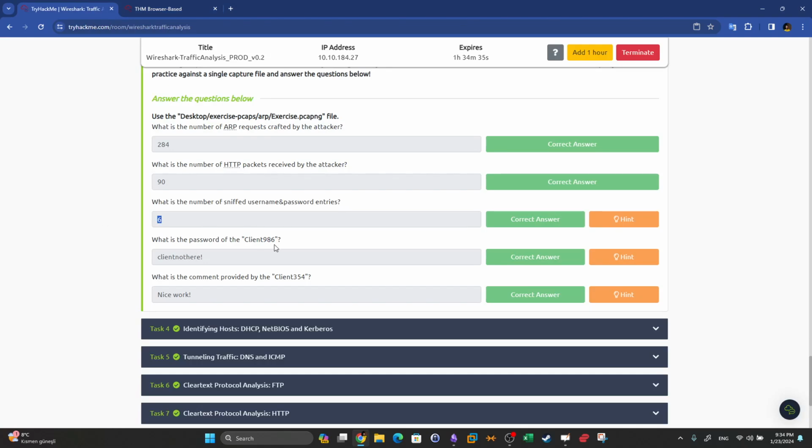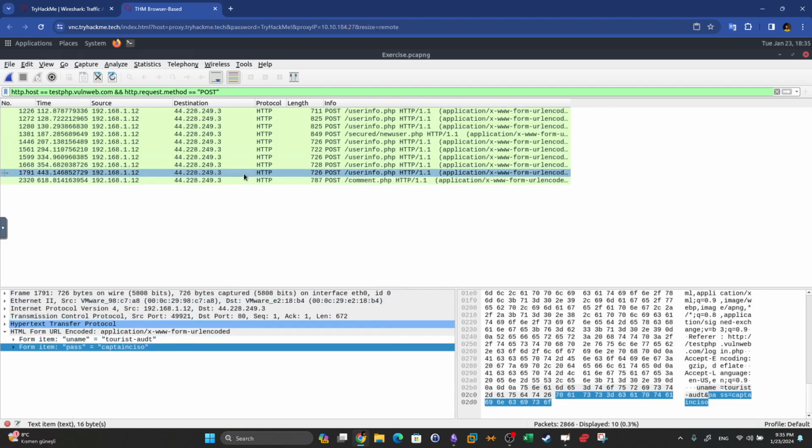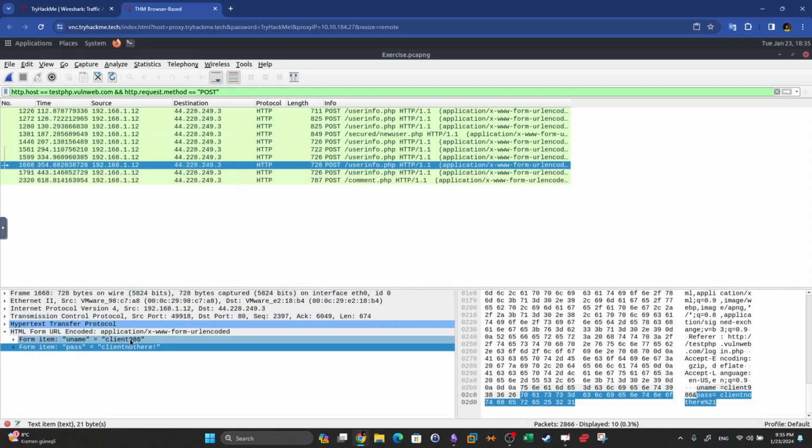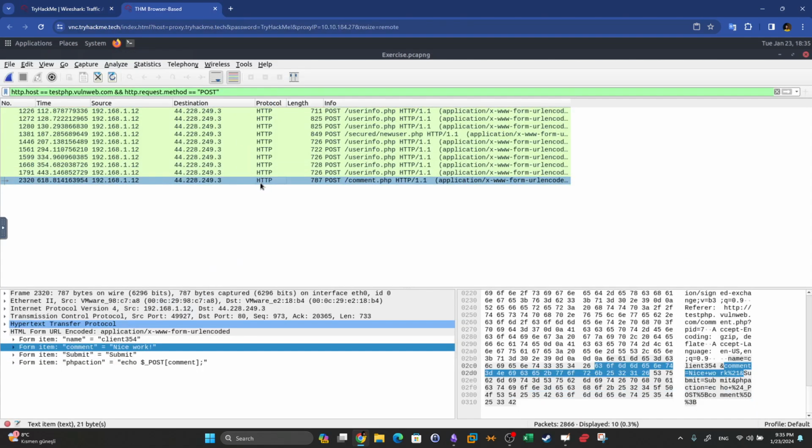What is the password of client 986? We are in the same pane here. We're going to take a look at this. So that's client 986 and the password is clientnothere. What is the comment provided by client 354? We're going to go back to the last packet. You can see client 354 and the comment was nice work.